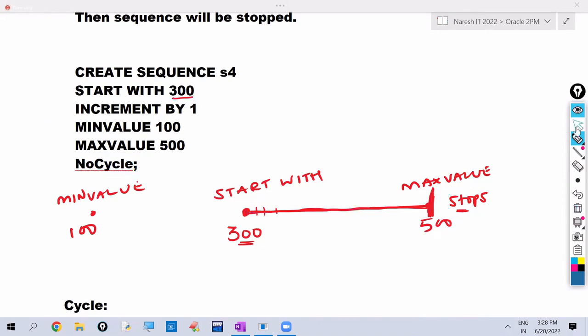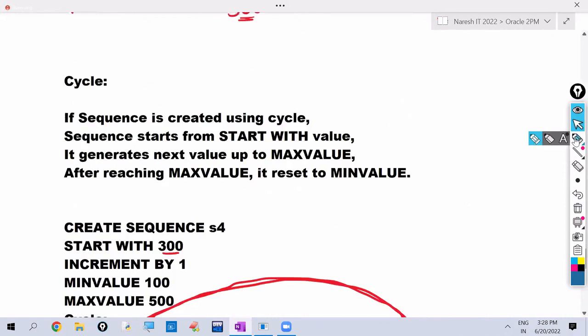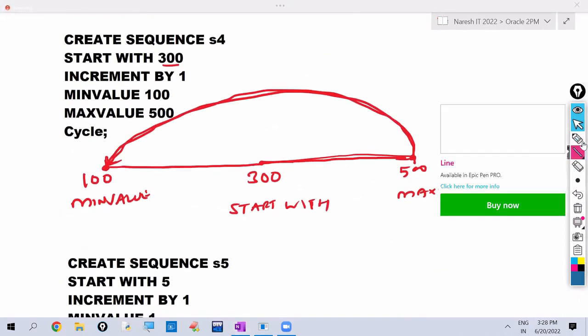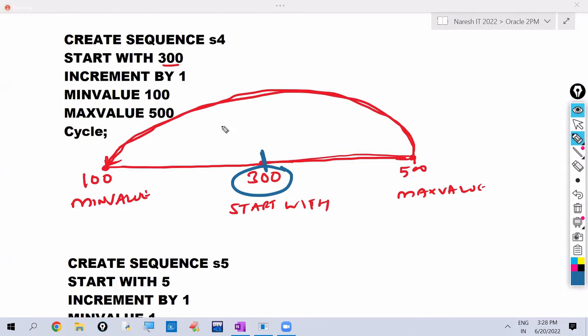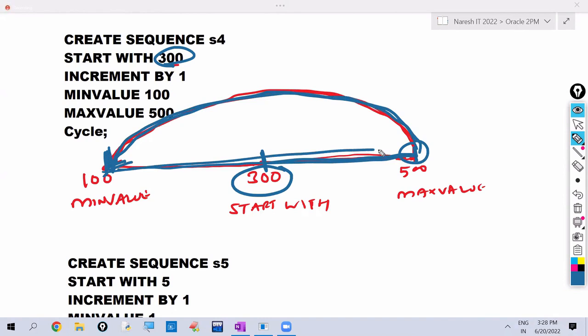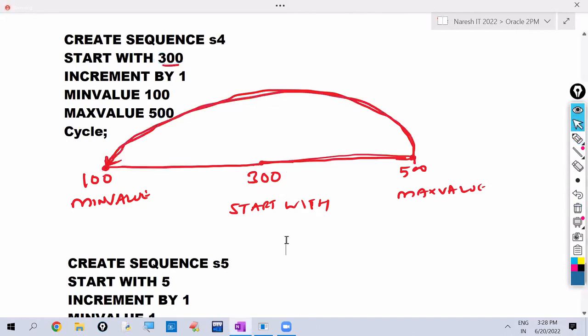Whereas in the case of cycle, what is happening? The sequence starts with value 300. It generates the next value up to the maximum value. After reaching the maximum value, it resets to the minimum value. So again from the minimum value till the maximum value, it generates. After reaching the maximum value, again it will reset to the minimum value. So from 100 to 500, it generates sequential numbers. Okay, so this is about cycle, no cycle.